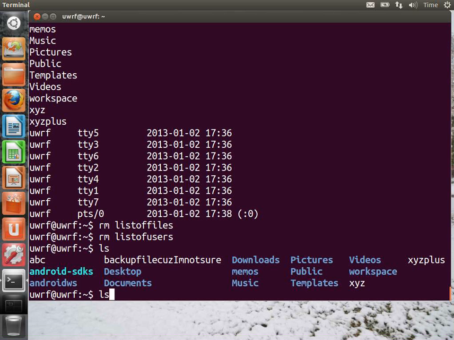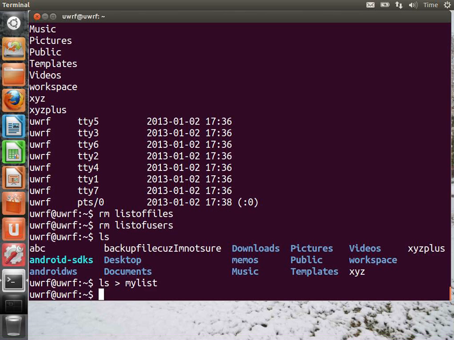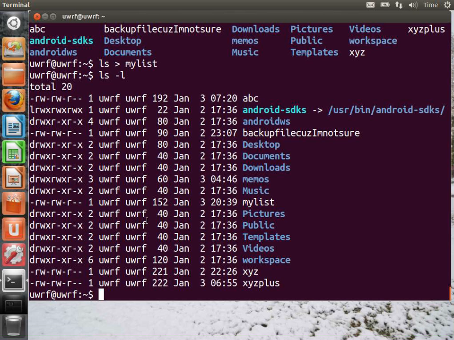Okay, so once again, if I say ls and let's call it my list. Now you can see that my list file has 152 characters in it. And then we can say who, for example, or just something simple like pwd. That might be useful to say that this is where I am.